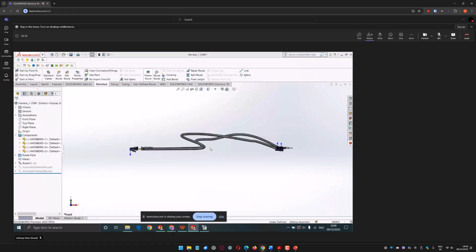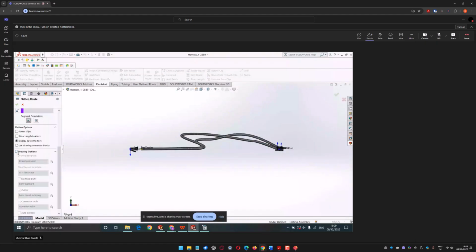Right, so this is what it's showing me, and then I'll just flatten my route according to my requirements. I'll choose my drawing options, and I'll show the length leaders and display the 3D connectors. What else? We want the connection tables, cut list, electrical BOM. I don't want auto balloons or wire display balloons, because then they will make my drawing a bit too populated.